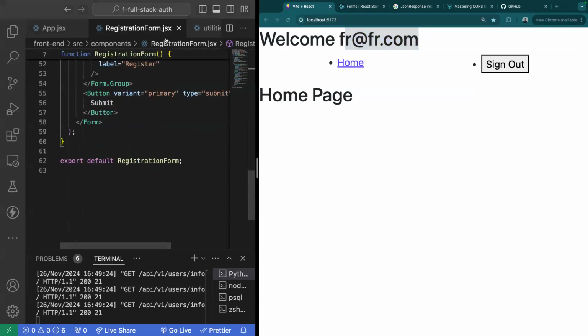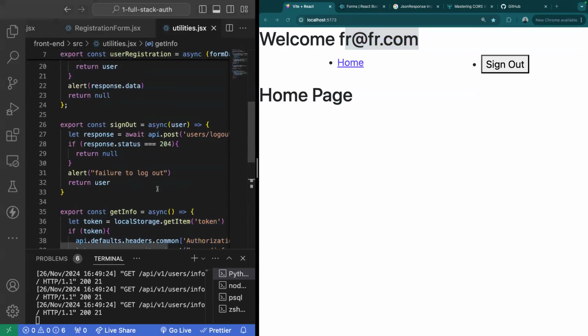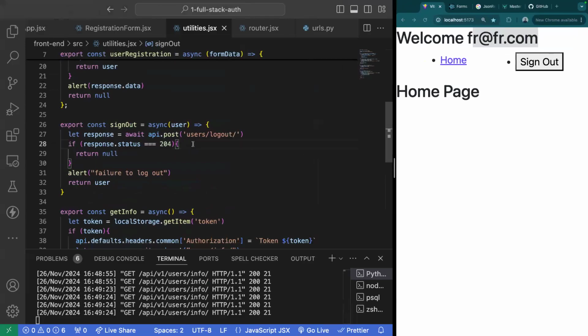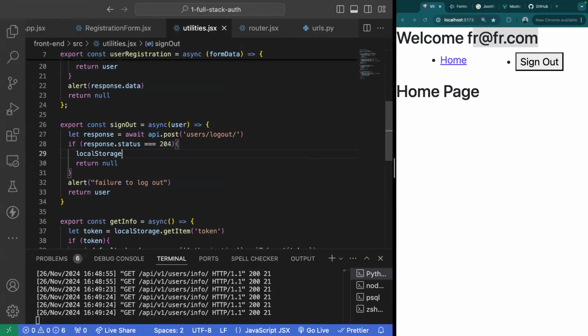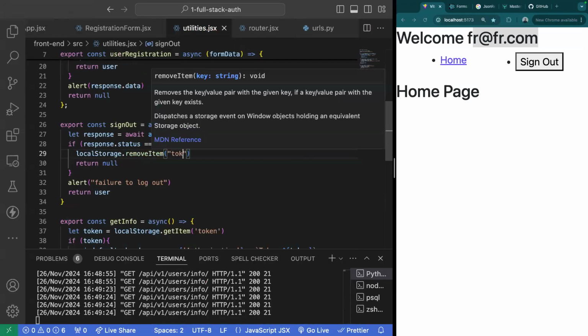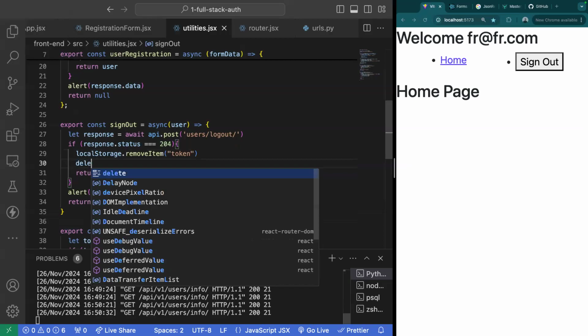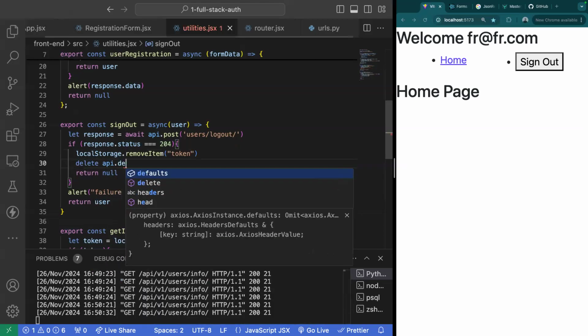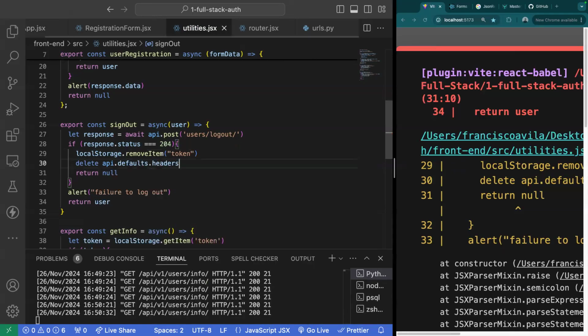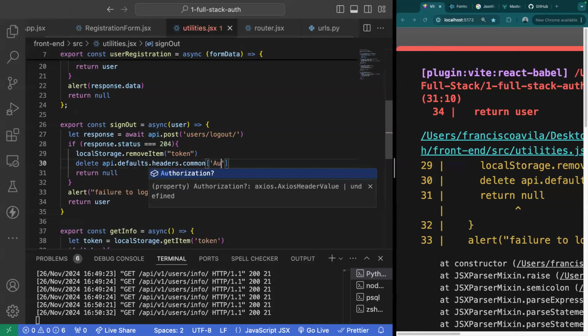Let me make sure that when I log out, I will erase that token. Sign out. Oh, look at that. See, so when I log out, I totally forgot to remove my token. So I need to fix that. So I need to say local storage dot remove item. The item I need to remove is token. And I also need to delete it from my headers. So let me find the correct line of code there. All right, perfect. I need to run delete api.defaults.headers.common authorization.